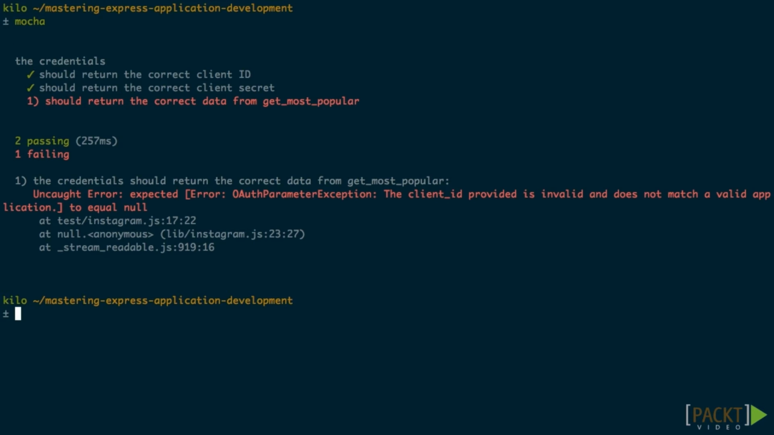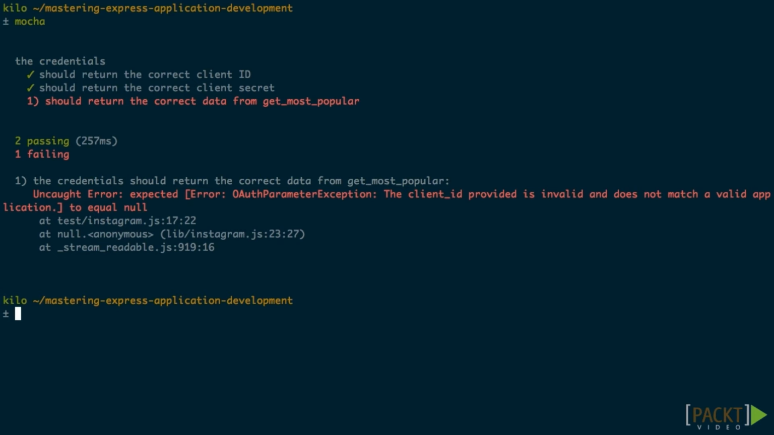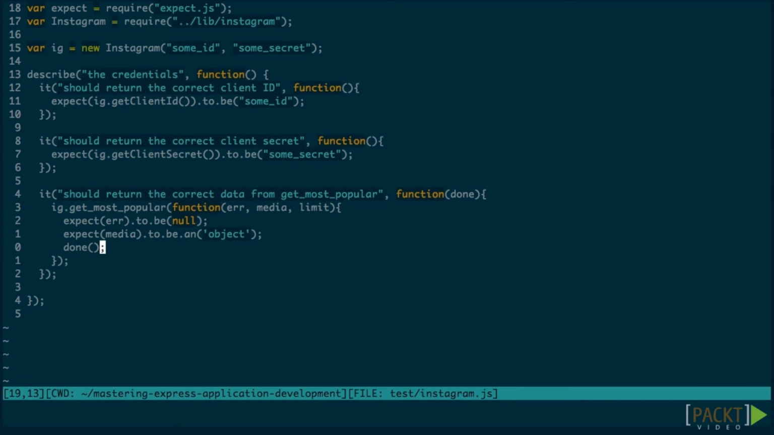As we can see, we have a failing test. Expected error to equal null. That is what we said in our tests. We expect error to be null, but instead, we've received an error that says the client ID provided is invalid. This is because we provided some ID and some secret to our new Instagram, rather than providing valid credentials.